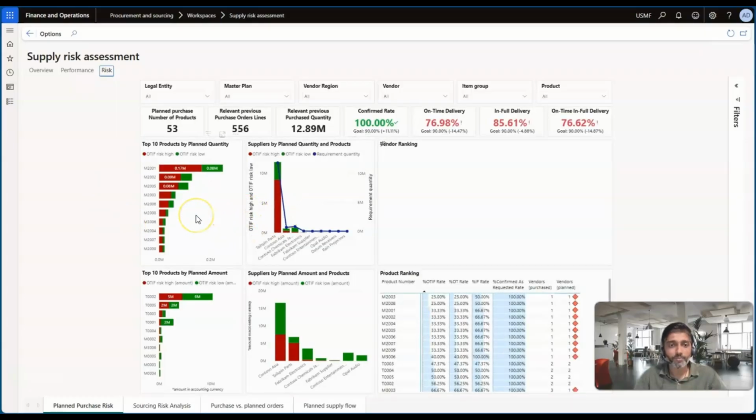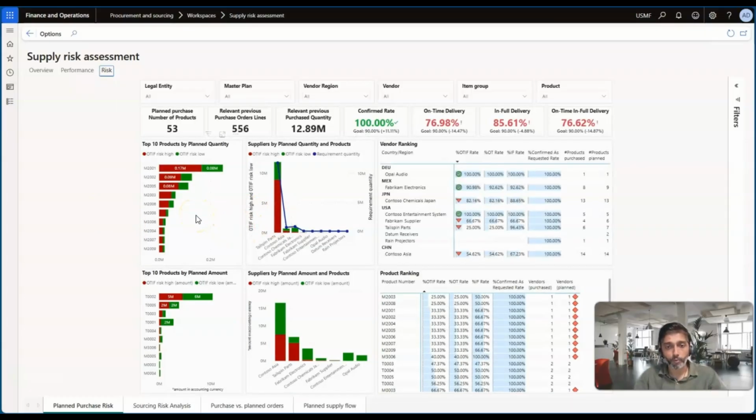Yeah, so this gives a beautiful view of the landscape along with the dashboard, so that it helps the users take the appropriate business decisions, right? So this is the whole idea of having this supply risk assessment workspace. So please do try this out in your sandbox environment.